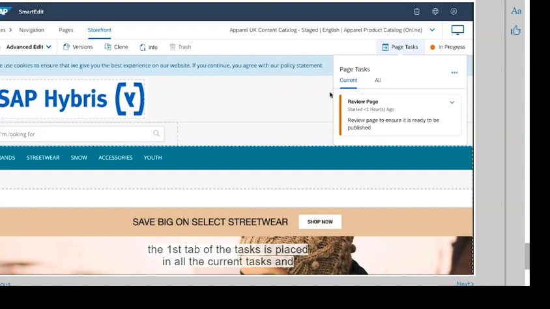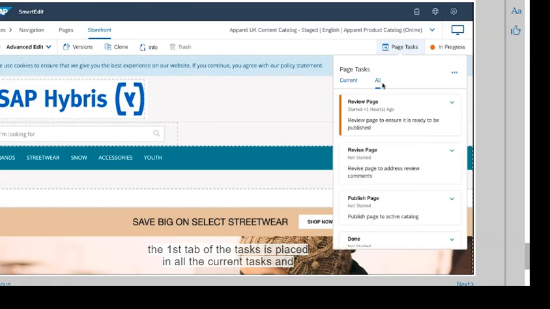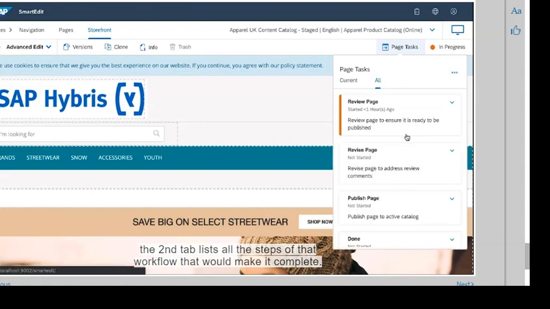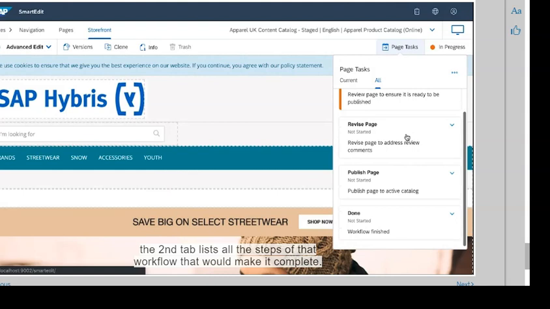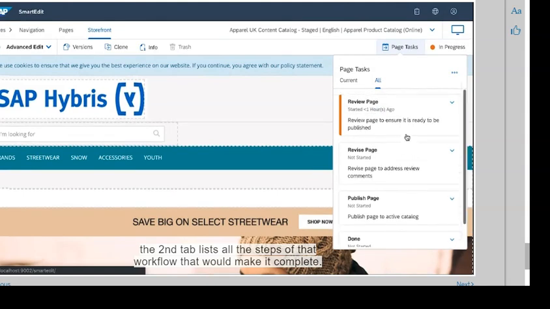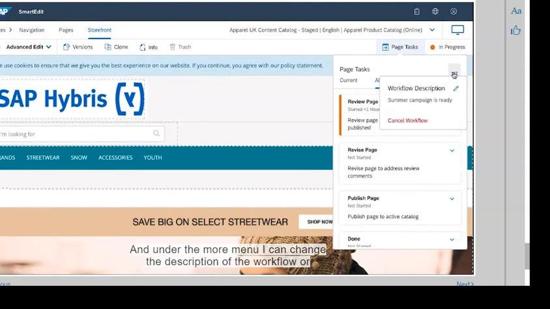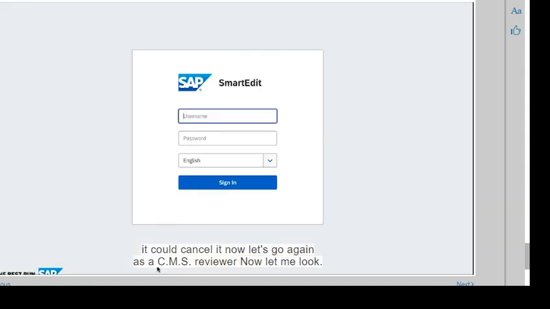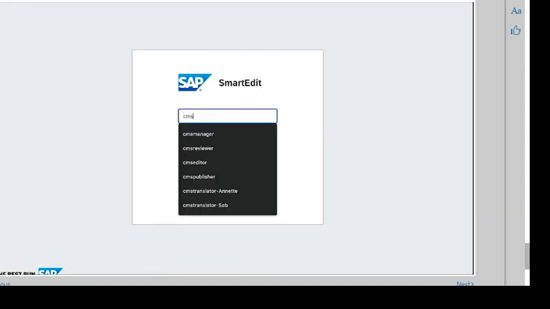And as you notice, the Start Workflow button turns into Page Tasks. The first tab of the tasks lists all the current tasks, and the second tab lists all the steps of the workflow that would make it complete. And under the More menu, I can change the description of the workflow or I could cancel it. Now let's log in as a CMS reviewer.